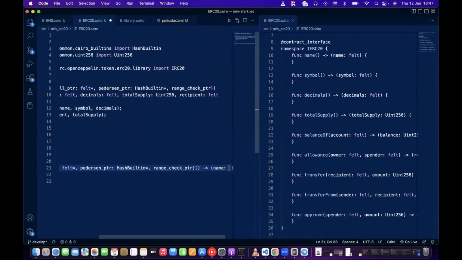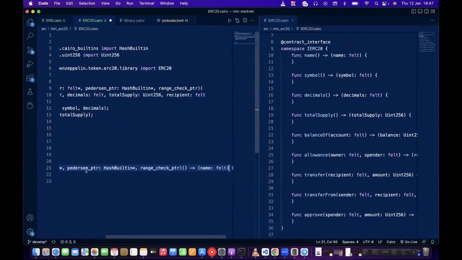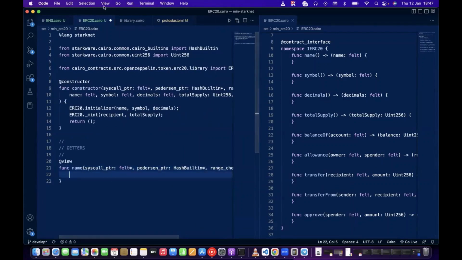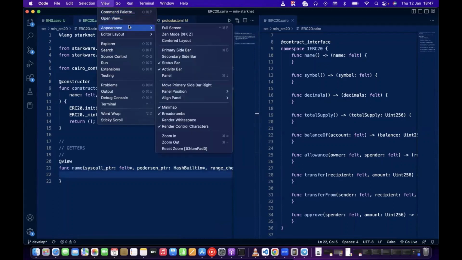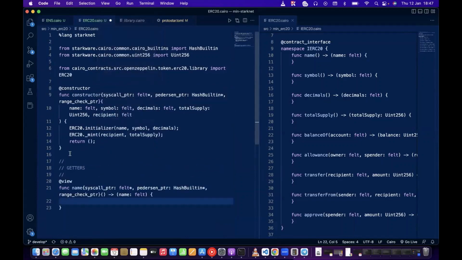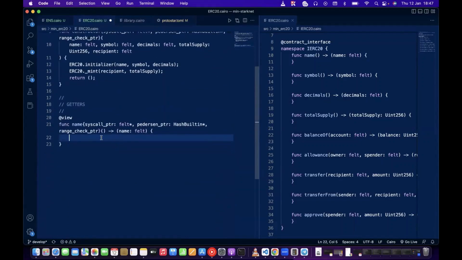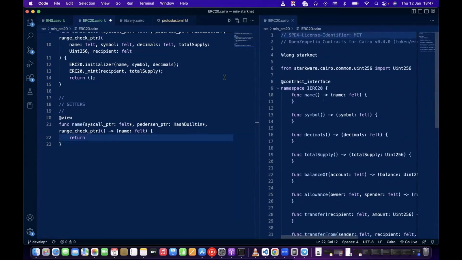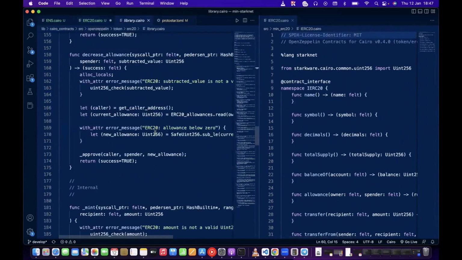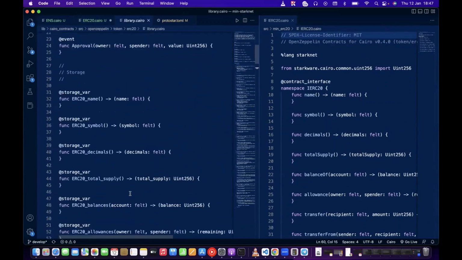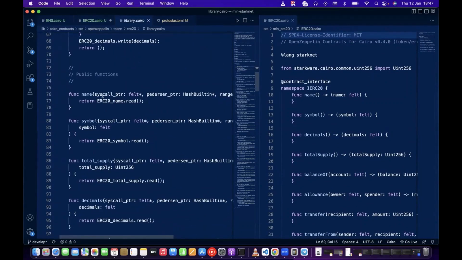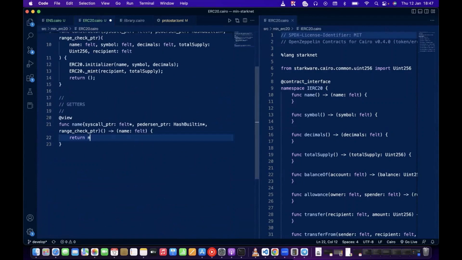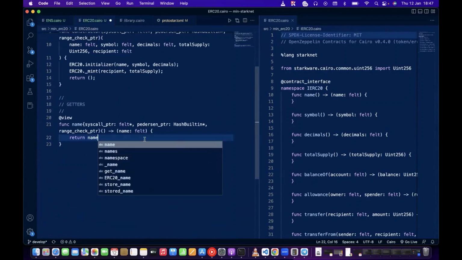We're going to return a name, which is of type fields. Appearance, wardrobe. That should do. All right. For the name, we want to just return, if you check the library, you can see the name getter function has already been implemented for you. So you are simply just going to return the name. We're just going to say return the name function.